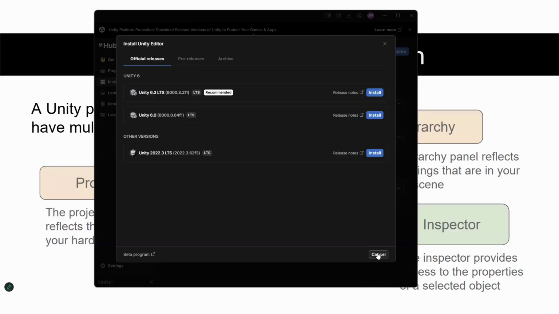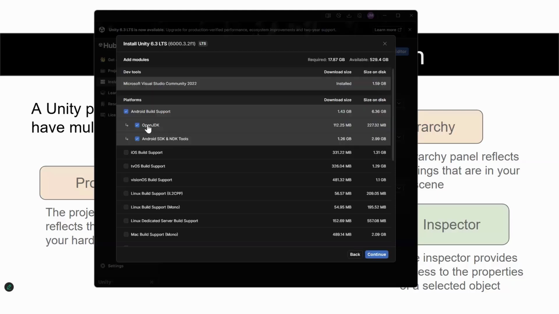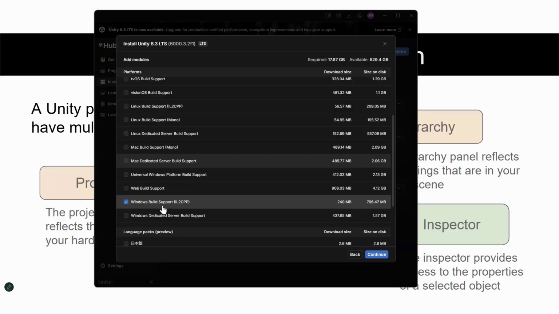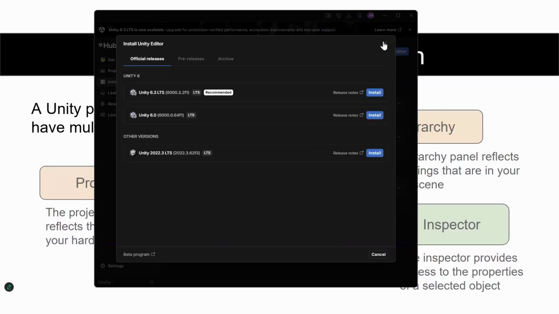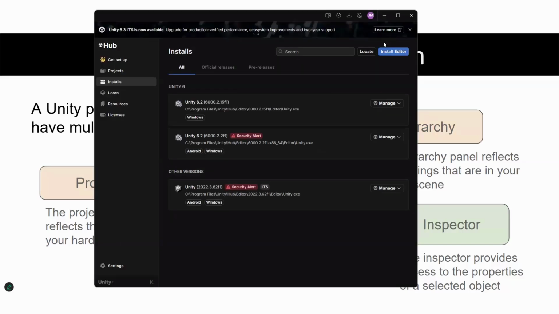Once you click on install, it's just Android build support and Android SDK and NDK tools, and I think OpenJDK. Yes, exactly. All right, so let's say I was going to install this one. You want OpenJDK, Android SDK, and Windows build support for one of these devices. But you should not need to install anything. I'm just showing you how you would if you wanted to.